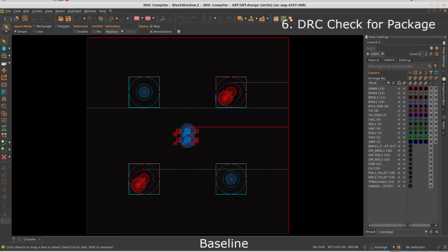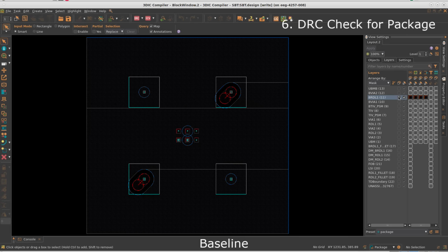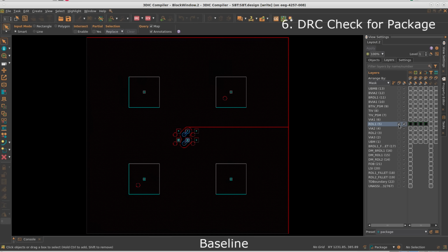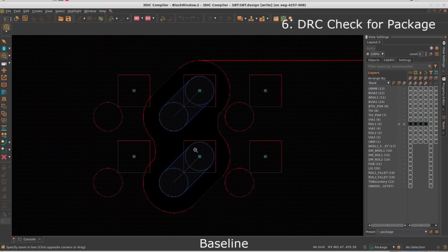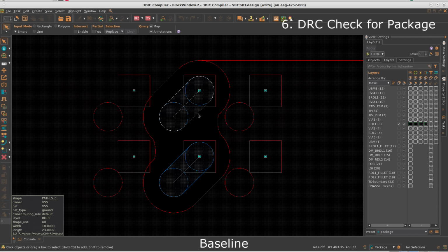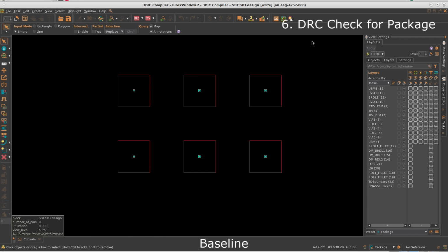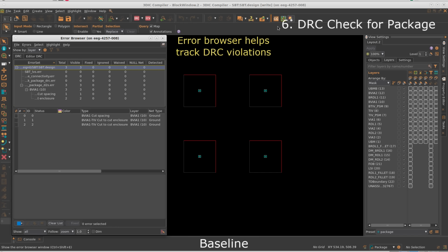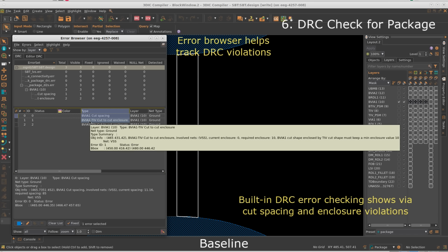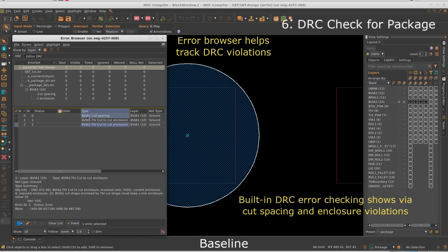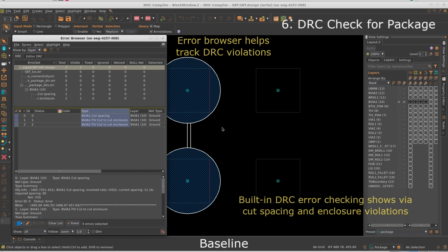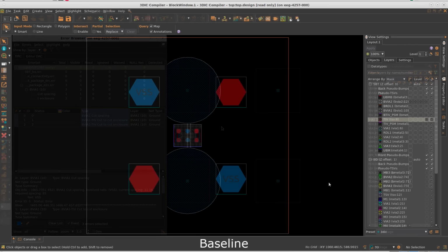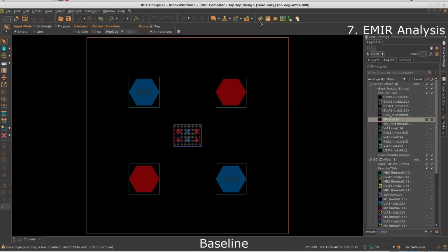Let's check for any DRC issues on our package design. We open the simple package design example and turn on the RDL layers. Here we can see a PG plane and some C4 and micro bumps. Now let's open the error browser and check for some potential DRC violations in our package. Here we see a cut-to-cut enclosure violation on the via layer beneath two bumps. Now you can fix the violation even before the design is implemented.